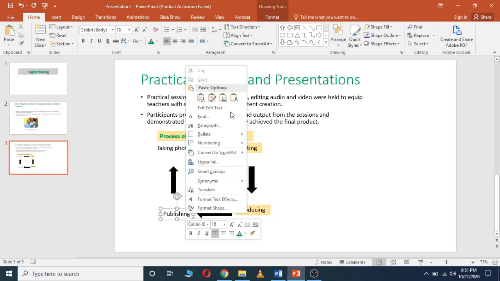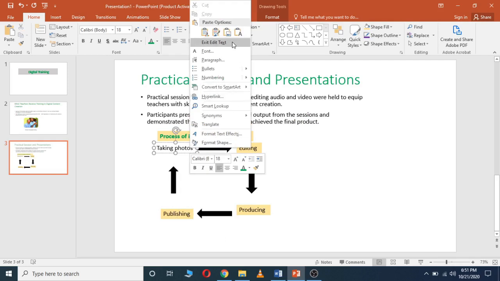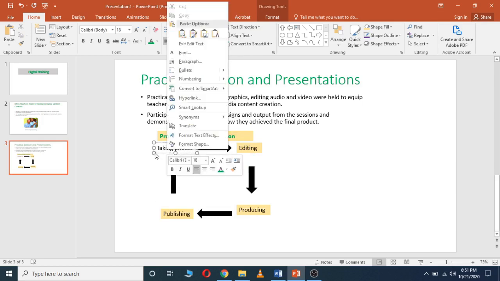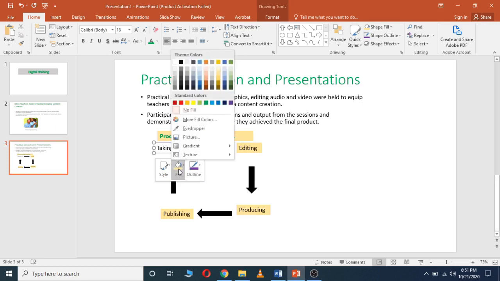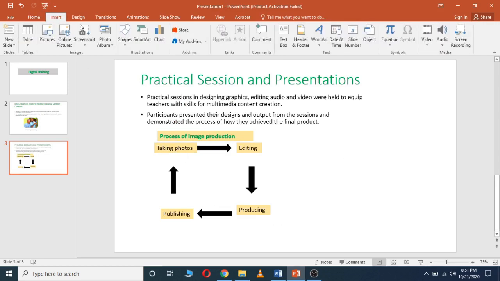and then come to this one, go on to fill, and finally this. And fill it as well. So simply, this is how we can use shapes in creating graphics in a PowerPoint presentation.